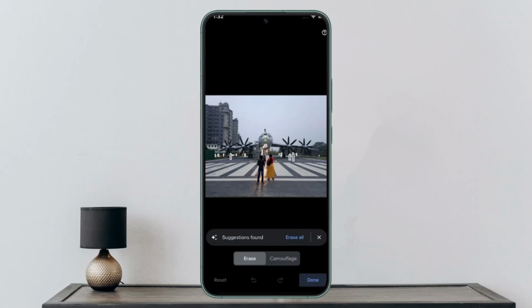Google Photos will analyze the photo. If an unwanted object is detected for removal, a suggestion chip will show. If not, you can circle or draw the items you want to remove, tap on the Done button, and select Save copy. So that is how you can use Magic Eraser on an iPhone.